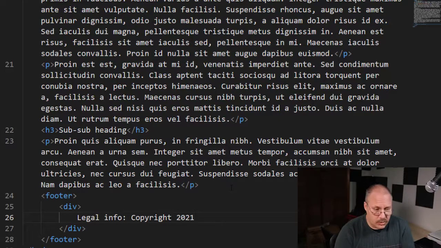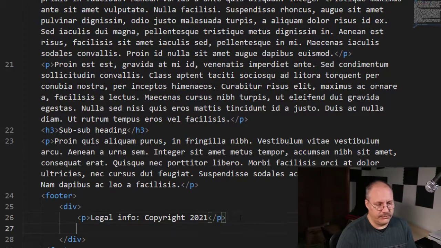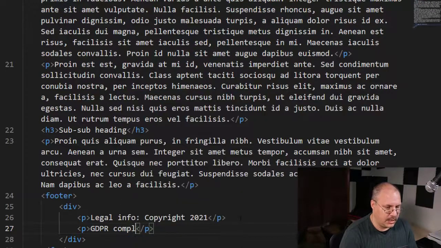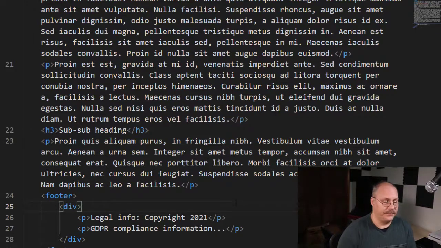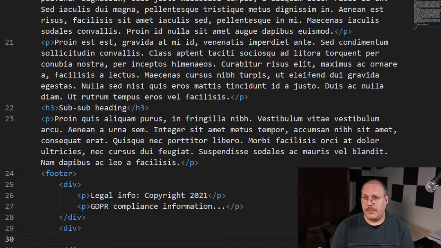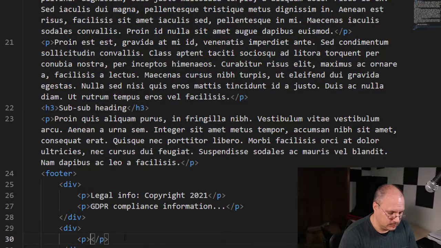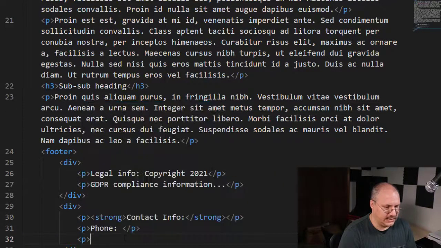Now, I could also put this in paragraph tags if I want to. So I could say something like paragraph, legal info, and then I could have another paragraph tag for GDPR compliance information, blah, blah, blah. And we can go on and on down that list. I'll create a second div, and this will maybe be for my contact info. And I'll put something for phone as well as maybe email.